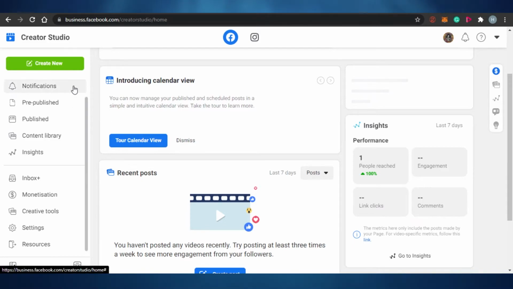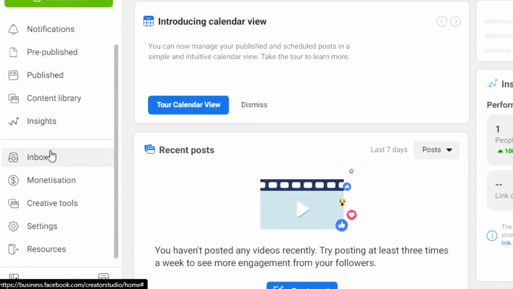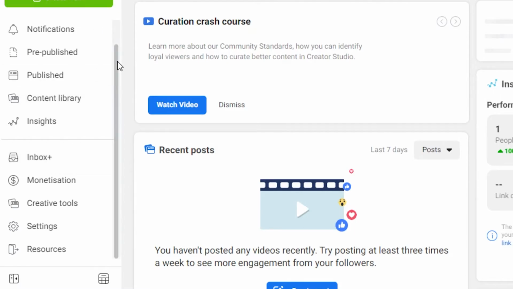So when I go back to my Creator Studio, this is the dashboard. You can see I showed you notification, content library, insight. Then you will see all of these other options as well. Inbox option. Now this is pretty good. You can actually get access to your inbox as well, and you can check out the insight for your inbox. If you want to manage your inbox, you can do that as well from your Creator Studio.